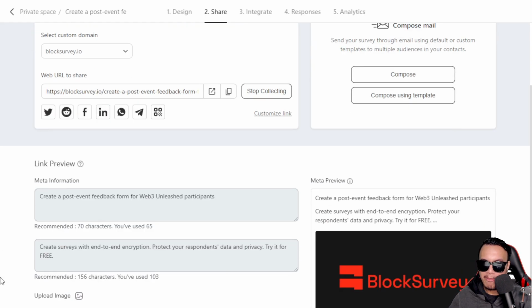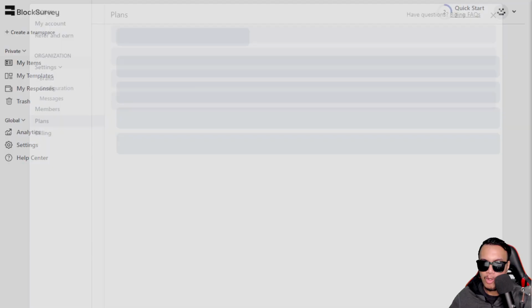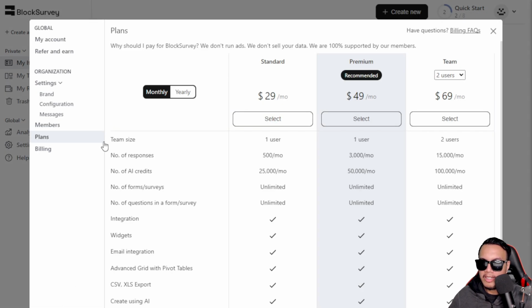And of course, about the upgrade option. So let's try to access this. You can see the plans, for the standard, the premium, and the team. So right now we are in a free account. So you can see the difference. The premium is the recommended one, as they have mentioned.